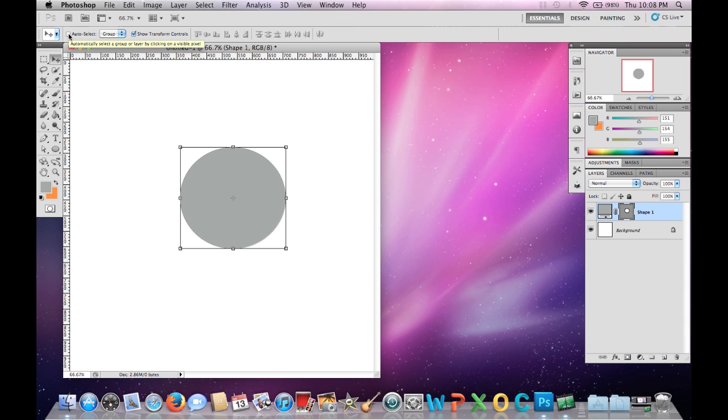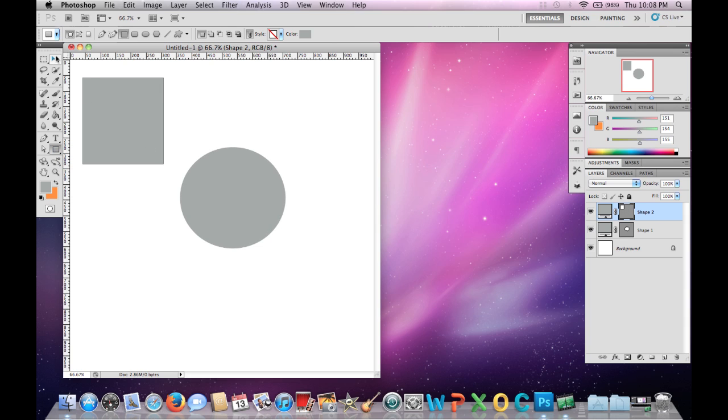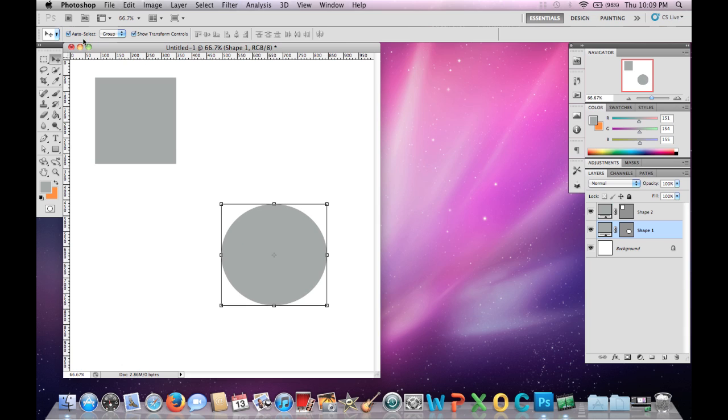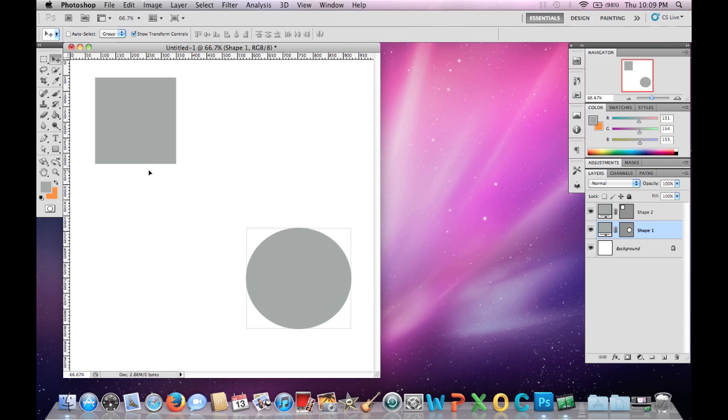In order to show you what it does, I'm going to create another object in here. So we'll make a square. If you have the auto select feature selected, right now I have the square selected and I can move it around. Now I can just go down here and click on the circle and it selects the circle and I can move it around. If I don't have the auto select feature selected, I can move the circle around, but if I click on the square to try and move it, I'm still moving the circle around even though I'm not on it.